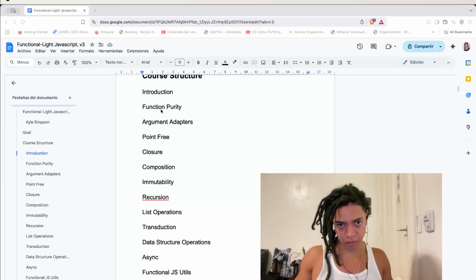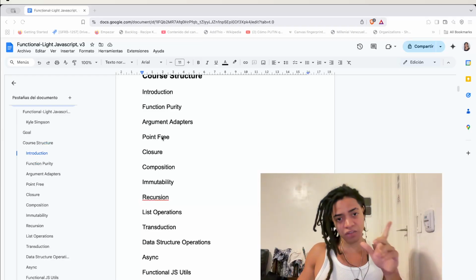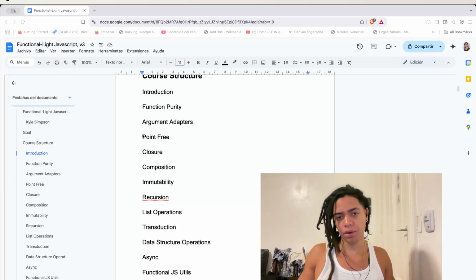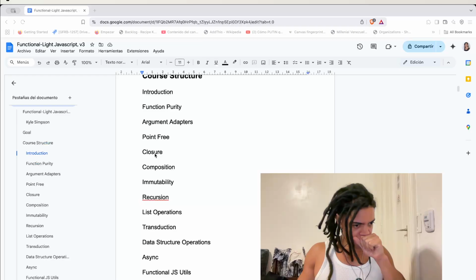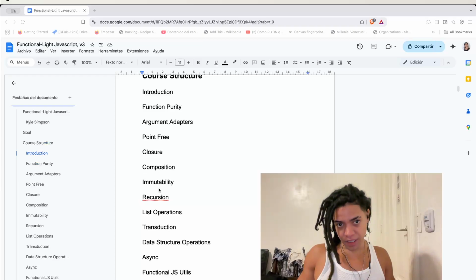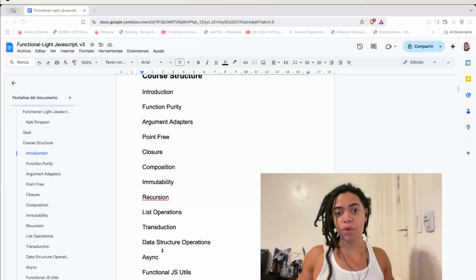So: introductions, function purity, the argument adapter, point-free. These two concepts are something we're going to talk about in today's video, as well as closures, but I think that is for another video. In any case, it's function purity, argument adapters, point-free, closures, composition, immutability, recursion, list operations, transduction, something that we barely know about, and data structure operations.